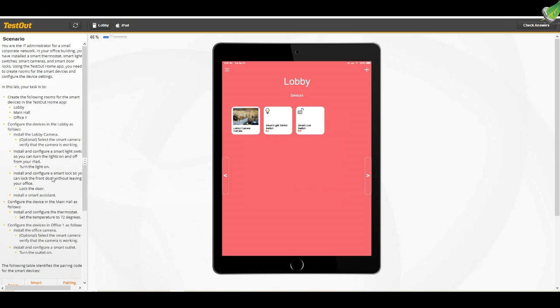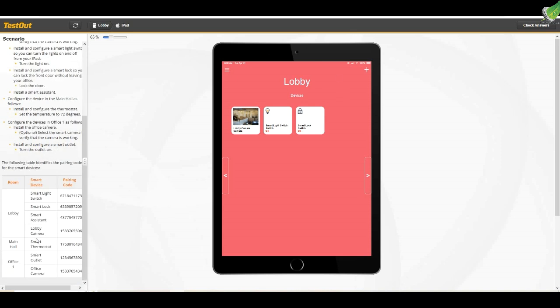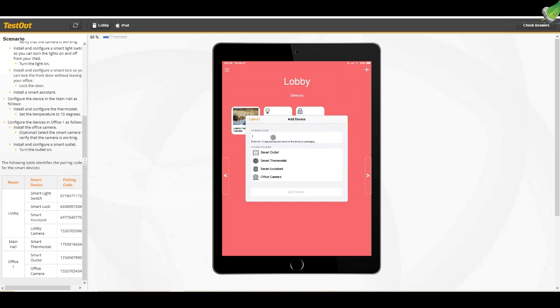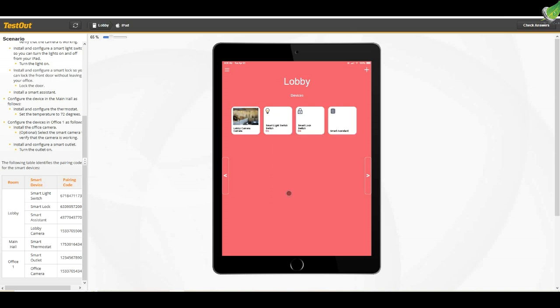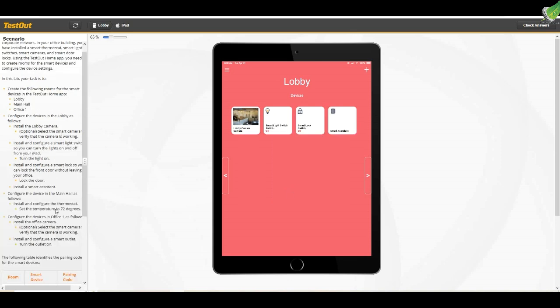What do we do after inserting smart lock? We have to lock the office. So let's lock the office. And what else do we do? Install a smart assistant. Alright, so let's see. Smart Assistant, let's copy the code and let's add it. Place your code in here. Smart Assistant, here it is. Click on it and you add. It has been added.